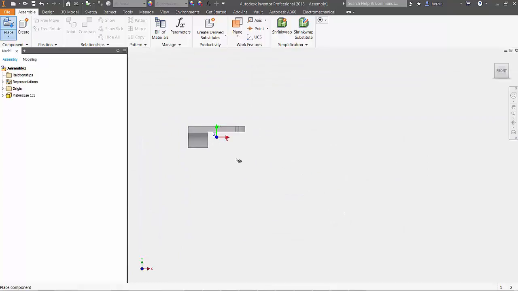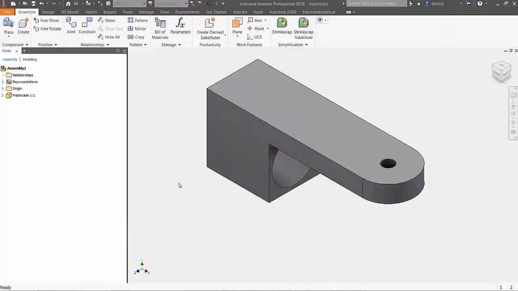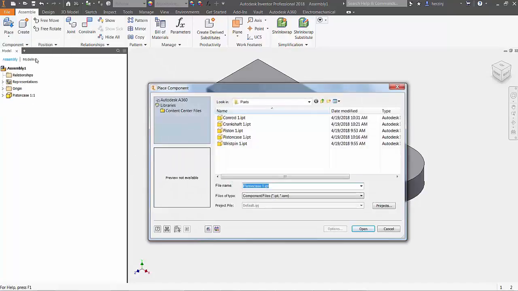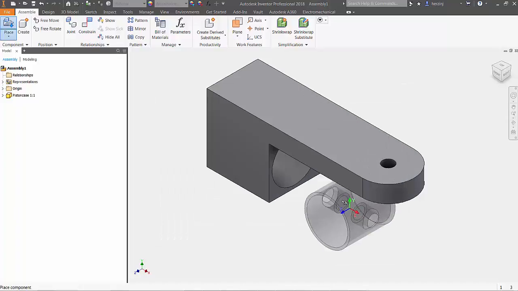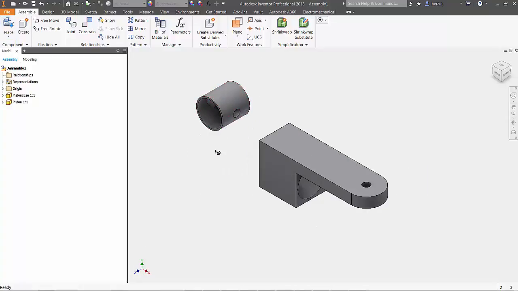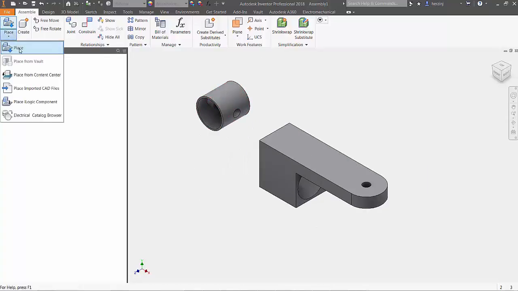You'll see the five parts that we're going to be using for this assembly. Choose the piston case and press Open. A preview of the piston case part will appear on the screen, and you can move its location with the mouse. When you have the position you're happy with, left-click.